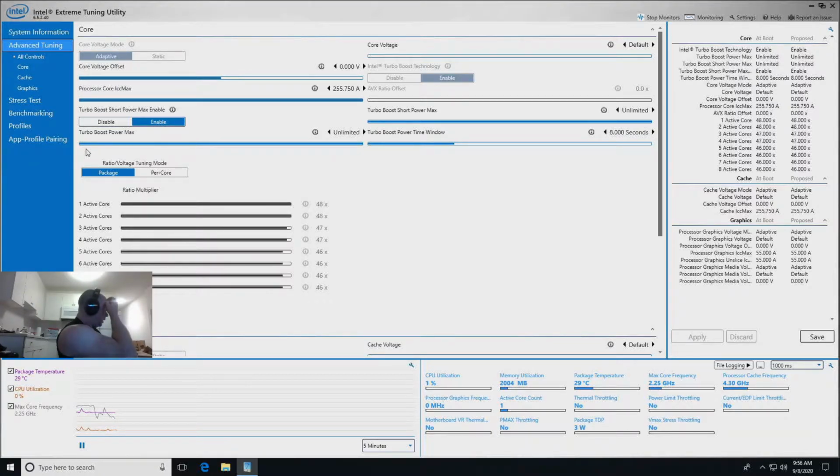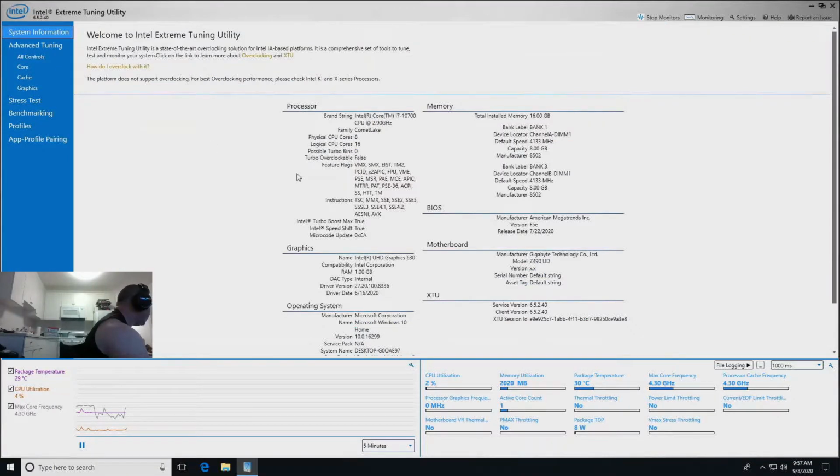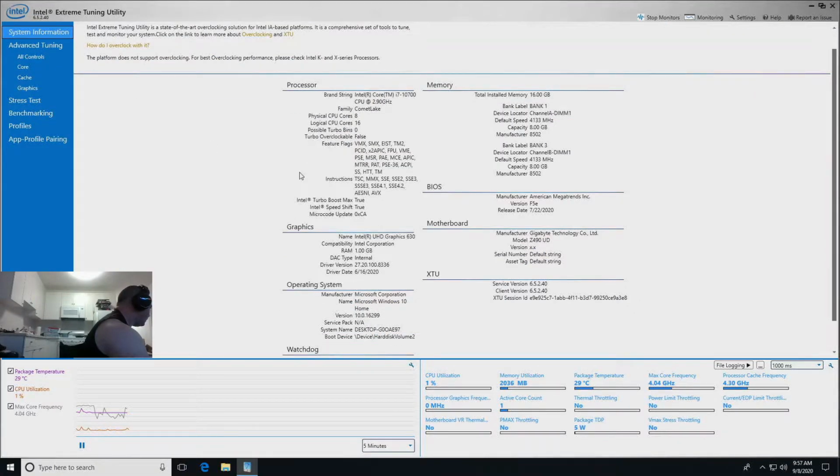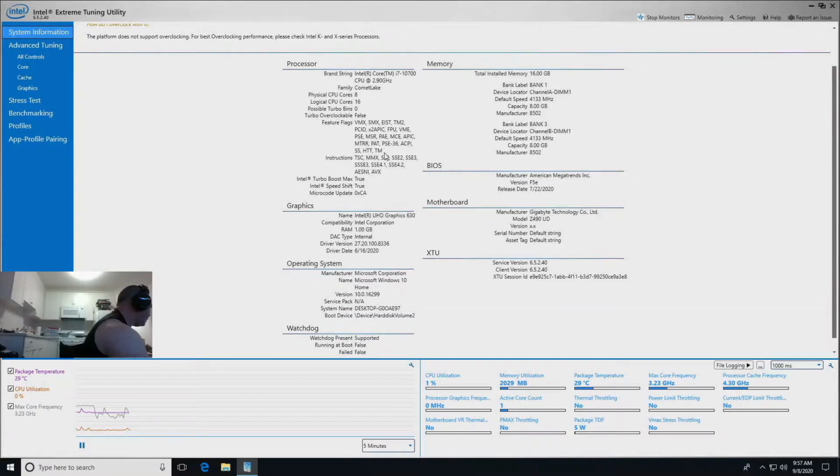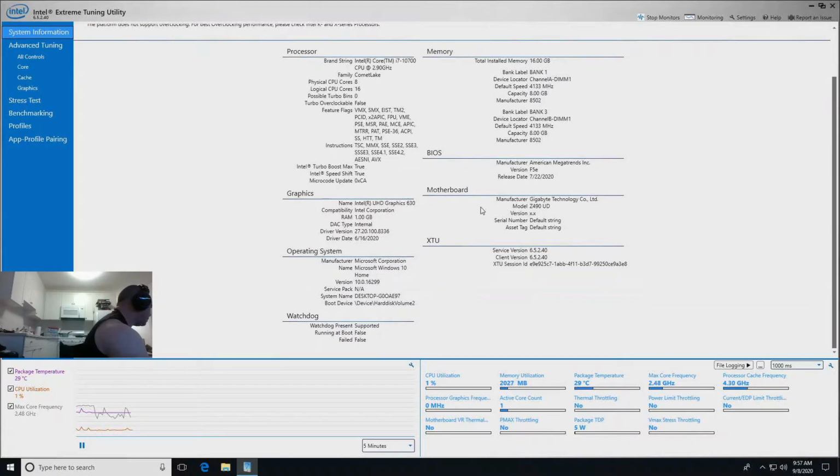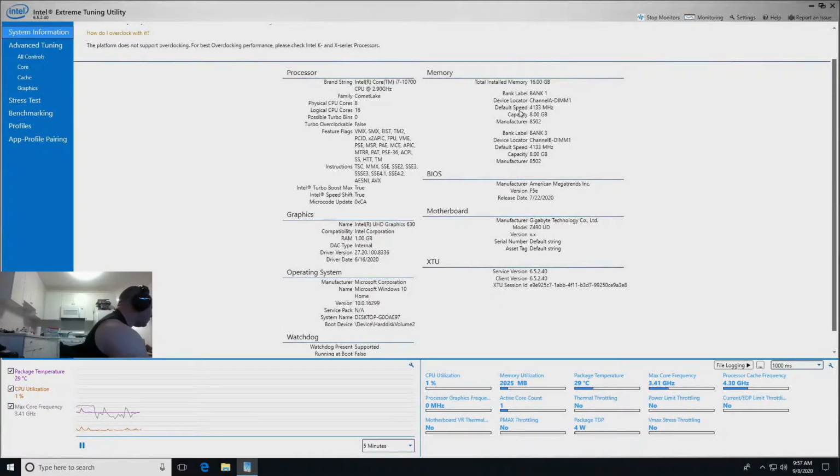Now, obviously, if you've never seen Intel's Extreme Tuning Utility, this tells you quite a bit about your CPU. And I would say if you have not seen this, you should go in and check it out. But just so you know, I use this a lot just so people can see that I actually have the gear I'm talking about. So here you go. Gigabyte Z490 UD motherboard. That's what we're talking about.